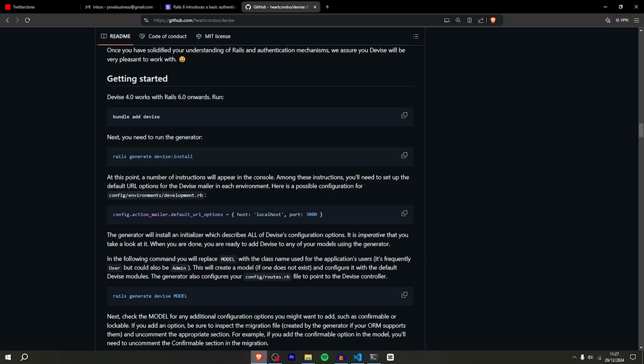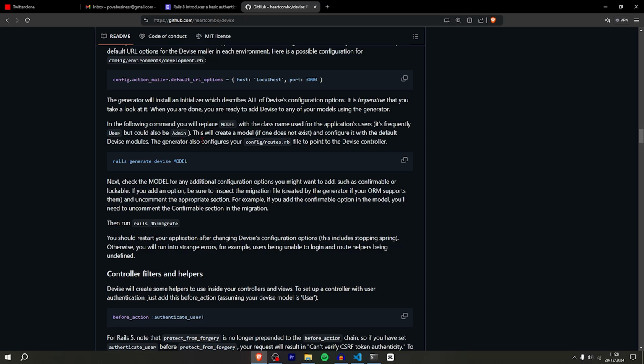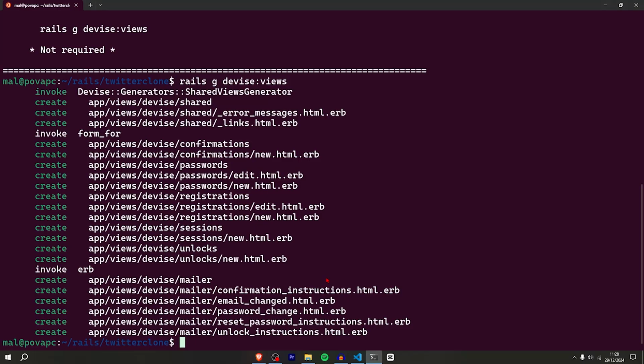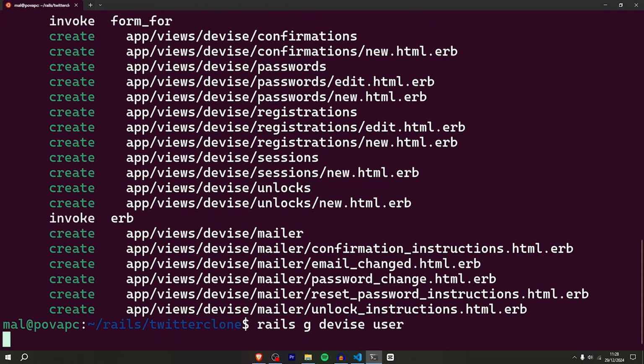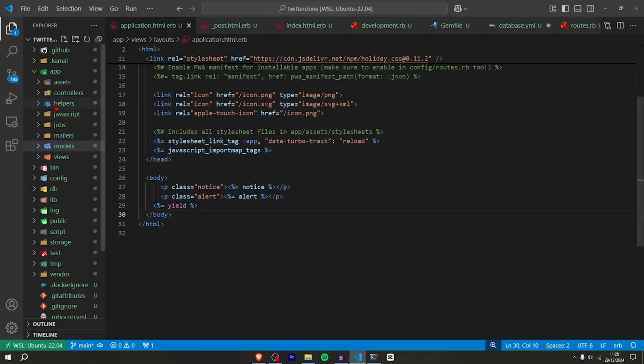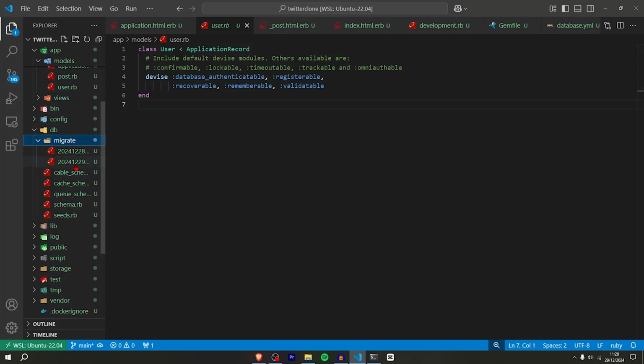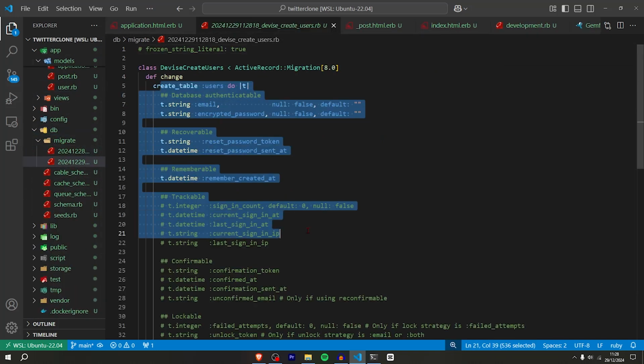Okay, so now let's go back to the browser, and inside of here we're going to generate a model. So let's go ahead and generate a model for Devise. We're going to run rails g devise, and it's not going to be called model, we're going to call it user. So run rails g devise user, and then clear. And as you can see, that created a user model. So if we go to models, now we have a user model, so that's cool. And then if we go to db, migrate, and then the newest one, we have a users migration.